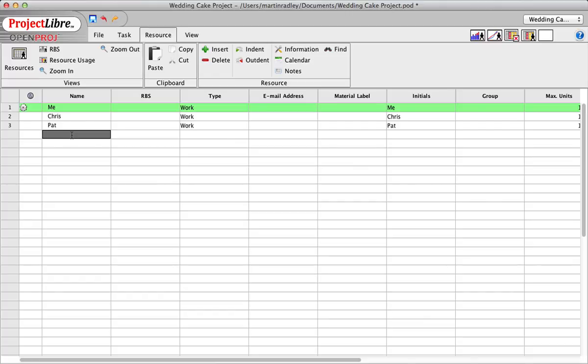But imagine, and I actually see this pretty regularly when I review schedules, Pat could be entered here as Pat, could be entered as P. Smith, could be entered as Pat Smith. Now to the project management tool, these 3 are 3 different people. Pat, P. Smith, and Pat Smith are 3 different people.